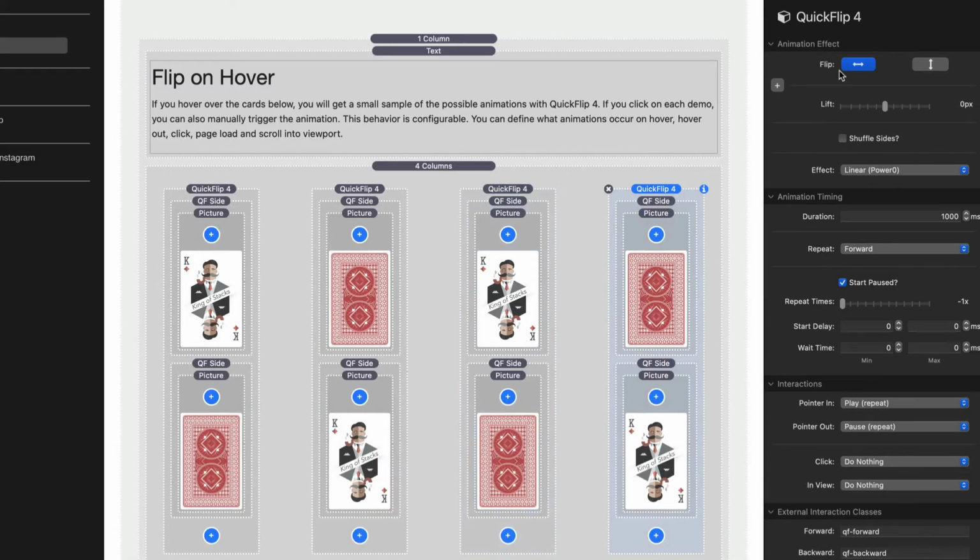So here, you'll notice that I'm doing a horizontal flip. I have the lift set to 0 because I don't want it to be gyrating. As it repeats, you don't want it to keep on going in and out of the page. Okay, so in this case, the lift is not what I want.